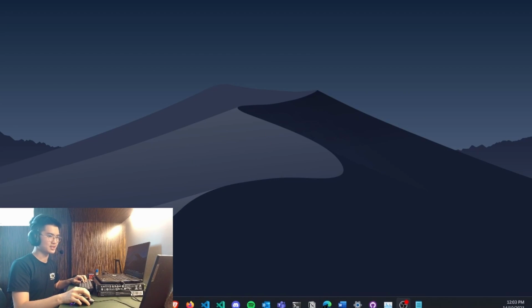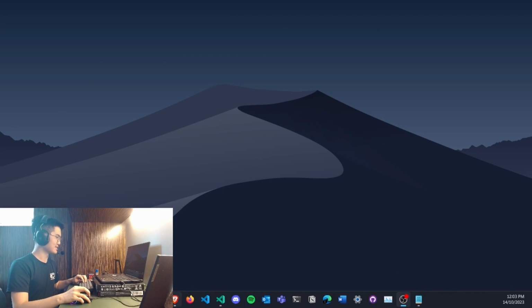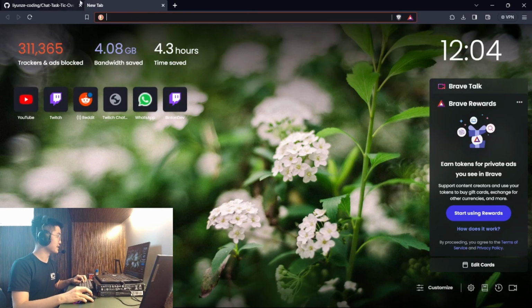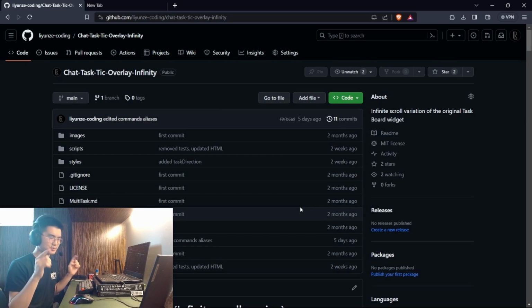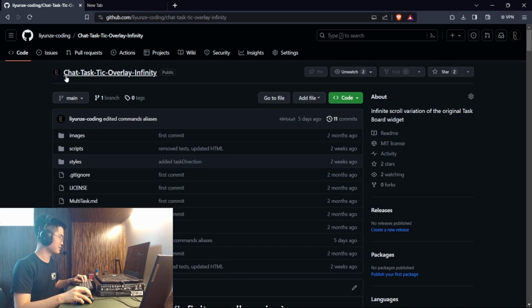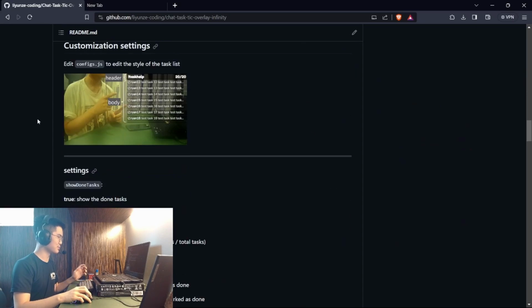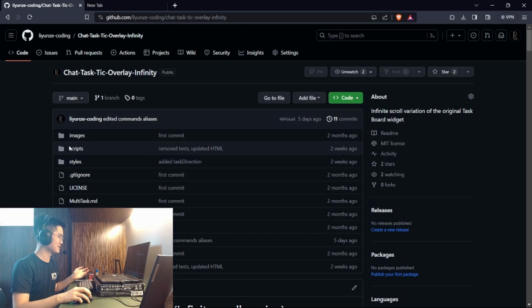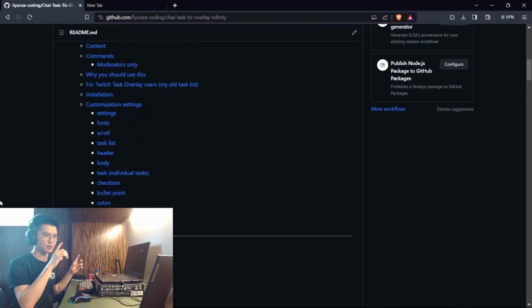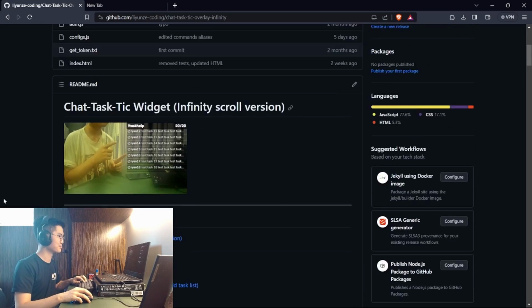I'm going to open the browser of my own choice, and I'll be on this page. This page will be in the link in the description also. This is the GitHub repository for Chattastic Overlay Infinity. The infinity means that there's an infinite scroll. The description is almost the same as the previous one, it just has a very satisfying infinite scroll. It's also very easy to set up if you're moving from the original task widget to the new one. I'll show you later.